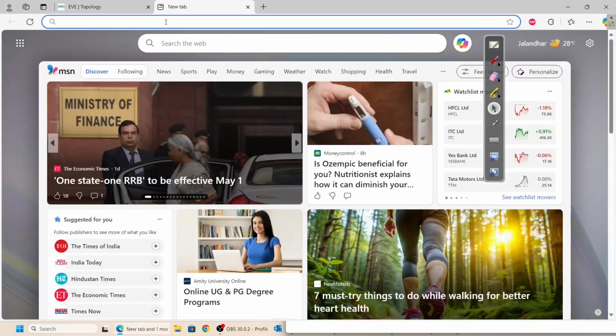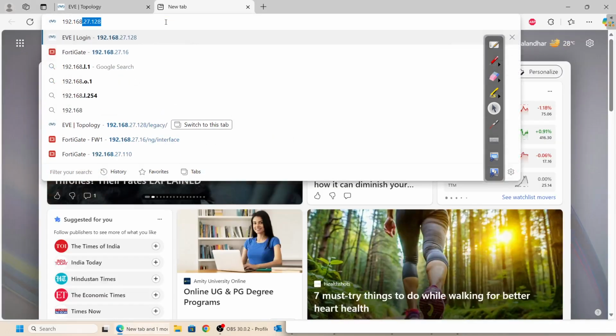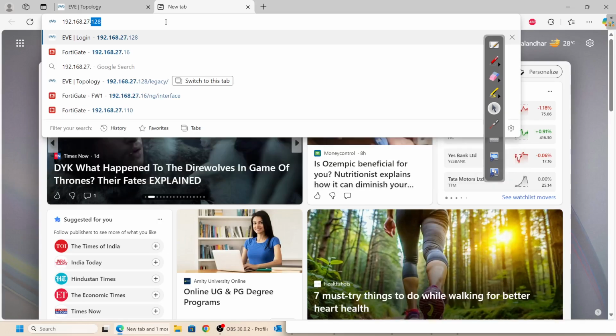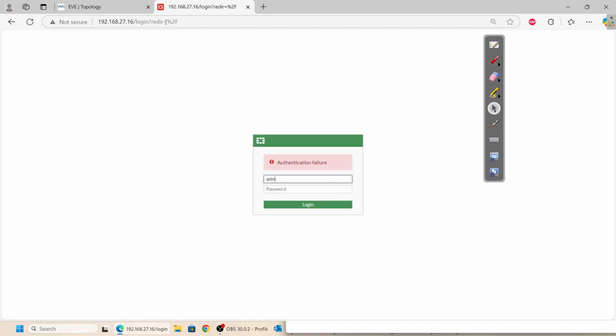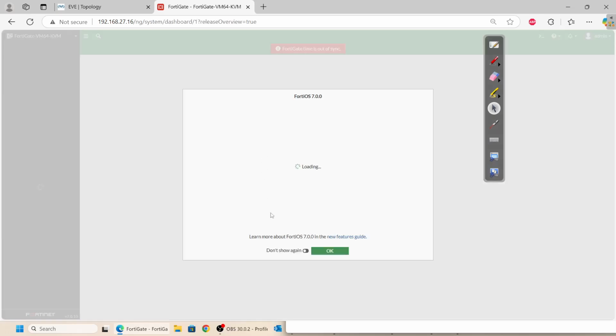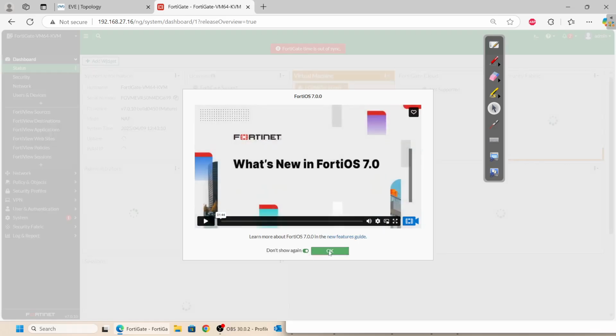So let's access it through the web. 192.168.27, and the IP address is 16. Okay, the username and the password. It will guide you to set the host name and the dashboard setup, but I will do it later. And please do not show me the videos.